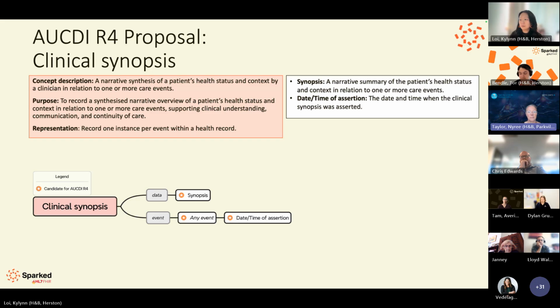So on the screen, you can see we've got the data model down the bottom. The data group is clinical synopsis. There's a narrative data element there called synopsis, which supports the synthesis of a patient's health status and can provide clinical context in relation to one or more care events. The intent and purpose is to provide that clinical understanding and to be able to give that continuity of care. So we would use it as one instance per event within a health record. And we've also got the ability to record the date and time of the assertion, when the clinical synopsis was asserted.